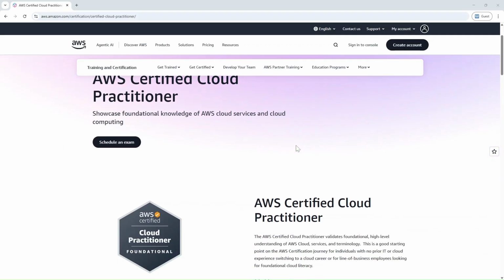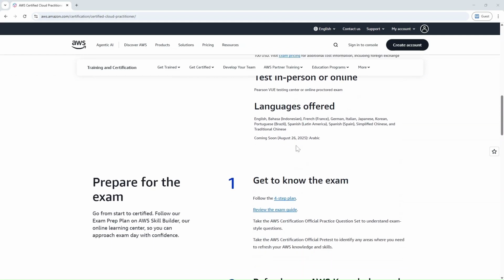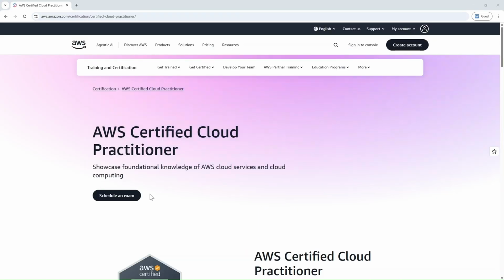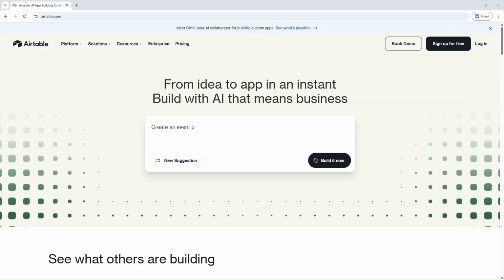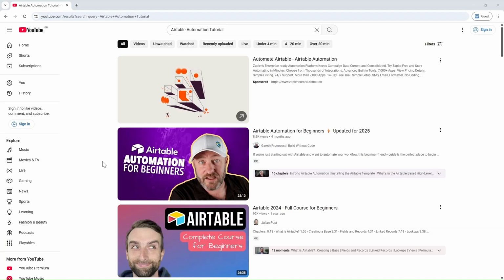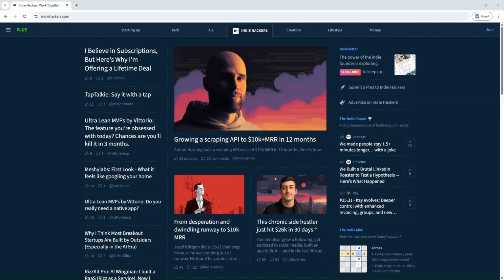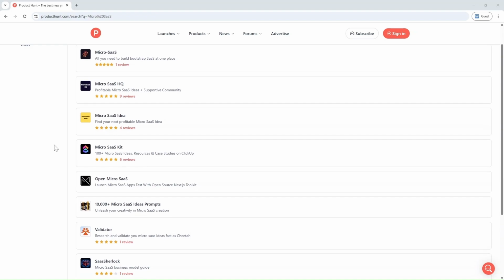Step one of the combo is to go to the Cloud Practitioner site on AWS. I'll leave a link in the description below. Next, take the free prep course. Then, book the cert, which costs $100. The second step involves learning Zapier, Make.com, or Airtable automation via free YouTube tutorials. Combine what you've learned to automate workflows for real clients. An insider tip here is to join Indie Hackers and showcase your automations. Product Hunt is your launchpad for micro SaaS.